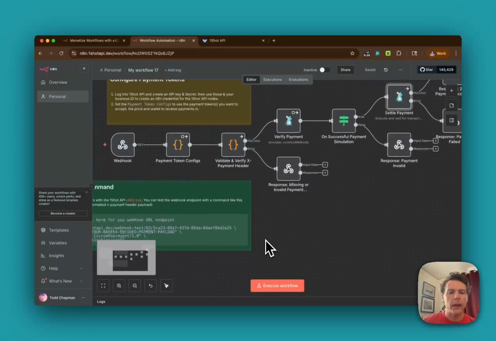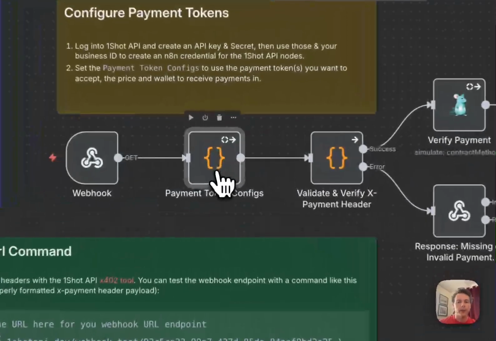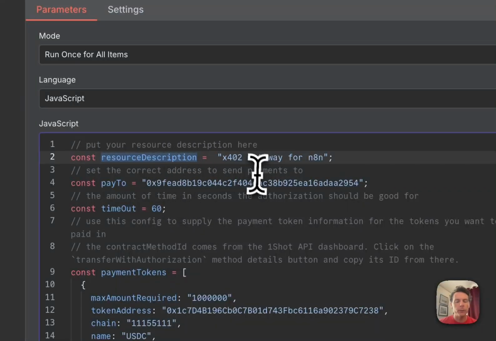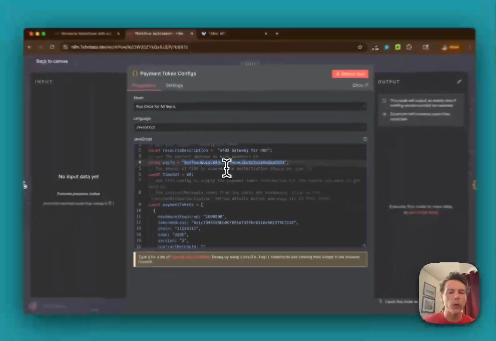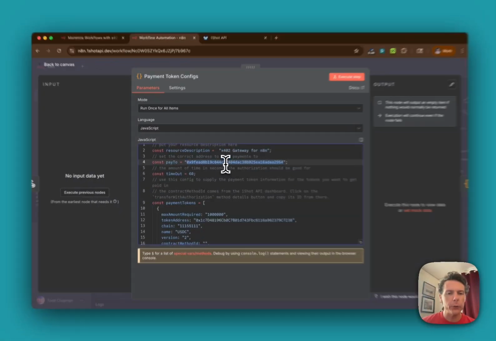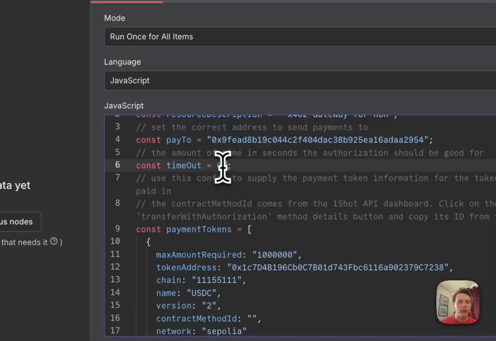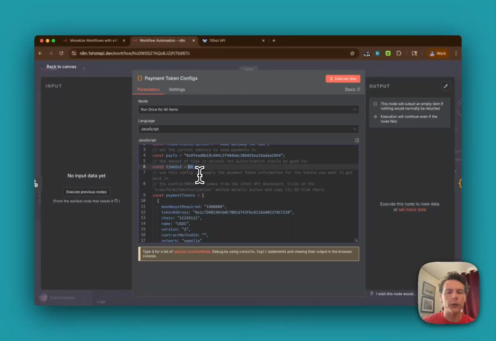So the next thing we need to look at is the payment token configs. The only things you need to change are in here. So the resource description, once you put your automation downstream of this gateway, you'll want to make sure that this description is accurate. The pay to address, this is the account that you control that you want to receive payments into, so make sure that that is pointed at your account. Timeout, it's not super sensitive, 60 seconds is probably good. You can make it less or more depending on your use case.